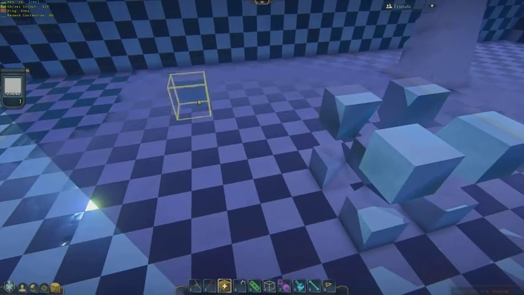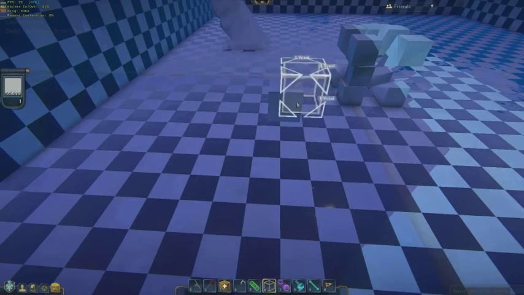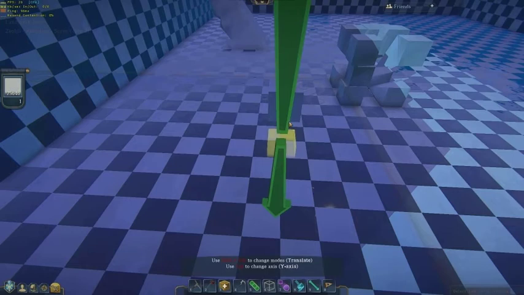So you can see that this voxel is off. If I can get the add tool over it, there we go. It's not aligned. But you can treat it like an aligned voxel.